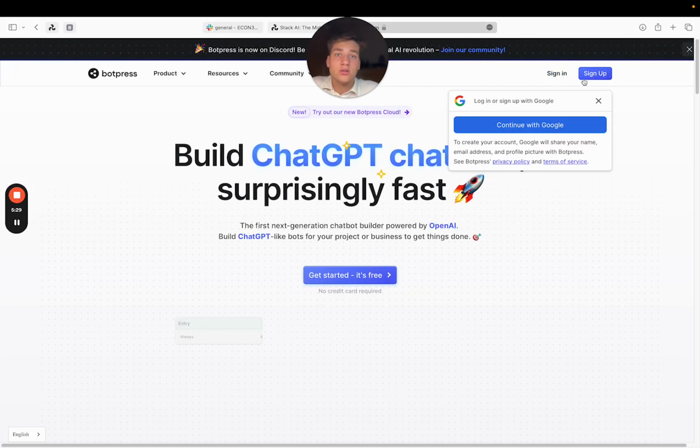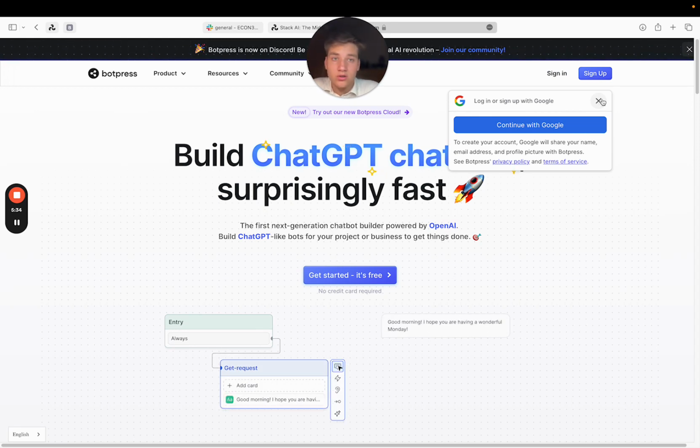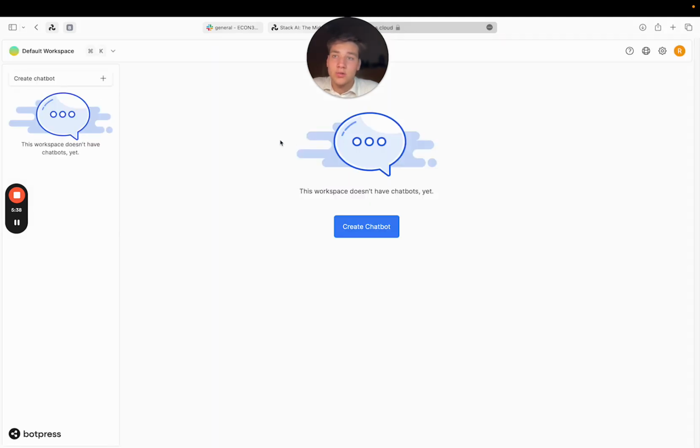And here you're going to need to create an account, and you can sign in with Google. Here it works perfectly fine. So I'm going to sign into my account. And once you sign in, it gives you a little annoying tutorial on how to use it. You can just exit out of that to get to BotPress faster.